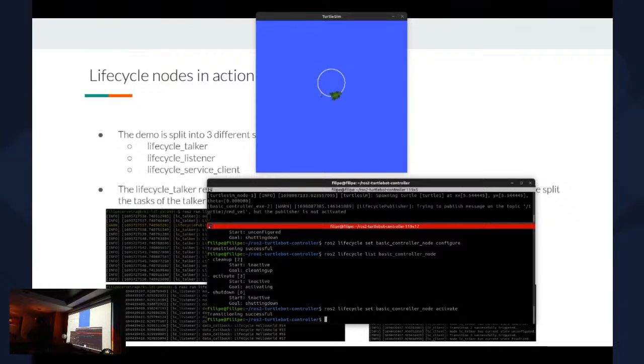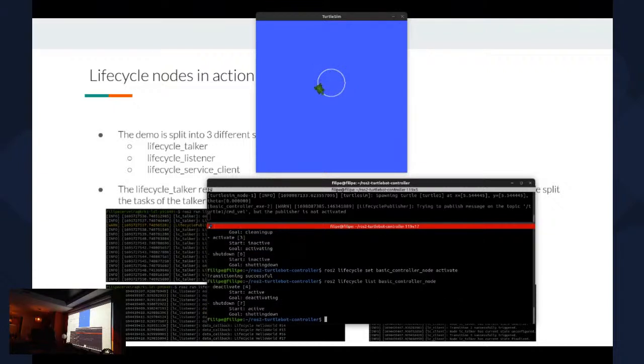So now we can also get the other transitions that we have from the active state. The transitions that we have from the active state are the shutting down and the deactivate transition. If we run the deactivate transition, the node will stop and it will go to the inactive state again because nothing will be published. And if we run the shutdown, the node will simply be killed and the turtle will stop running.